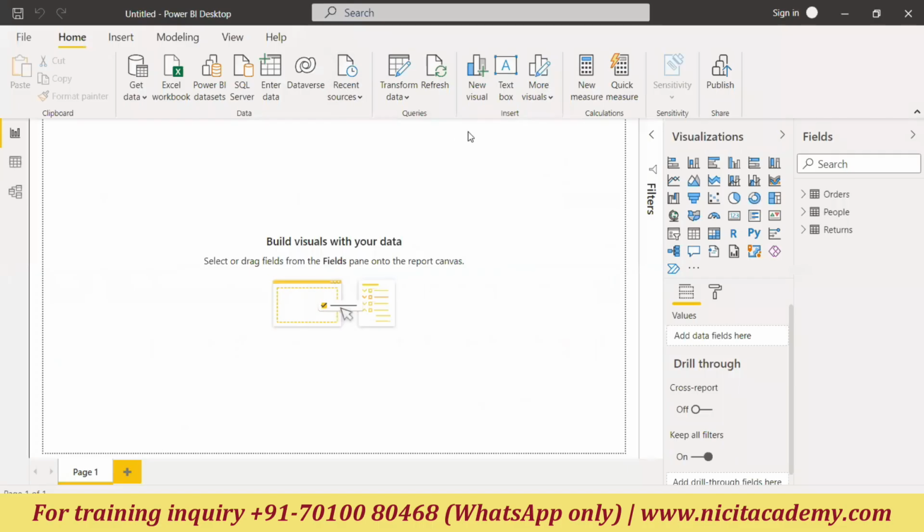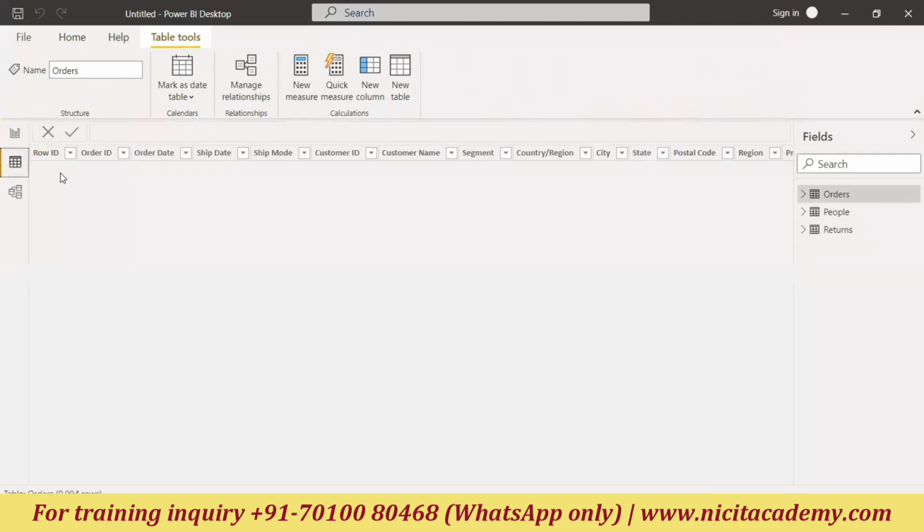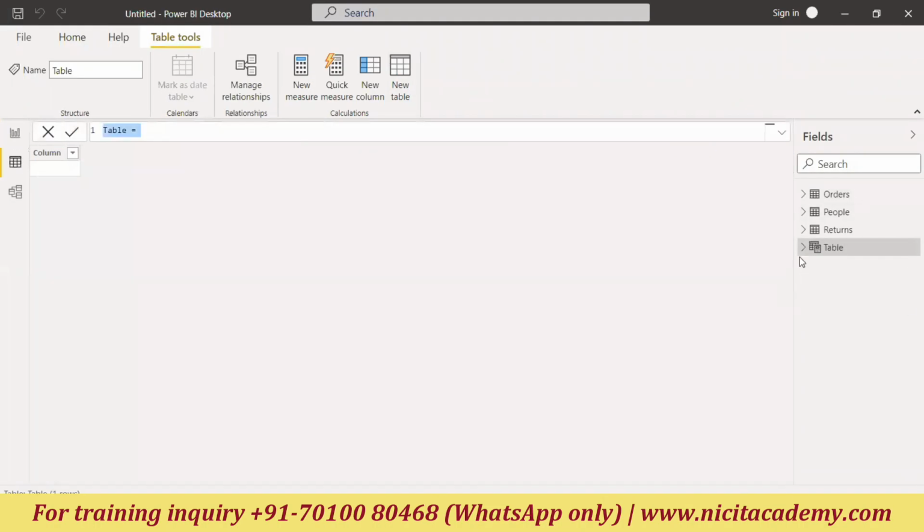First we can go to new table. So we can go to the data view. Here, if you look, you can see the table tools. You can go to new table. Here we are just clicking on new table, and a new table will be created.